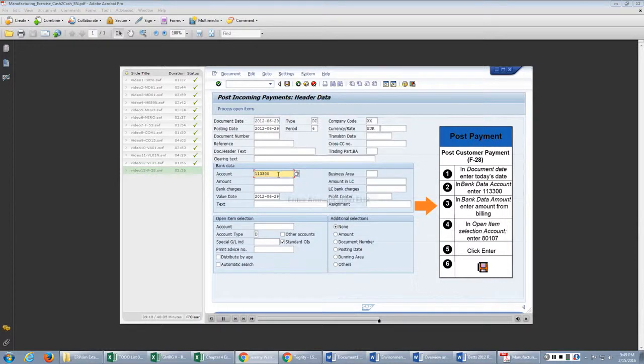Third, enter the amount corresponding to the bill, in this example €2,060. Fourth, enter the account number of the account receivable to be credited. This corresponds to the customer number, 8107. Once the data has been entered, click on Enter to validate.